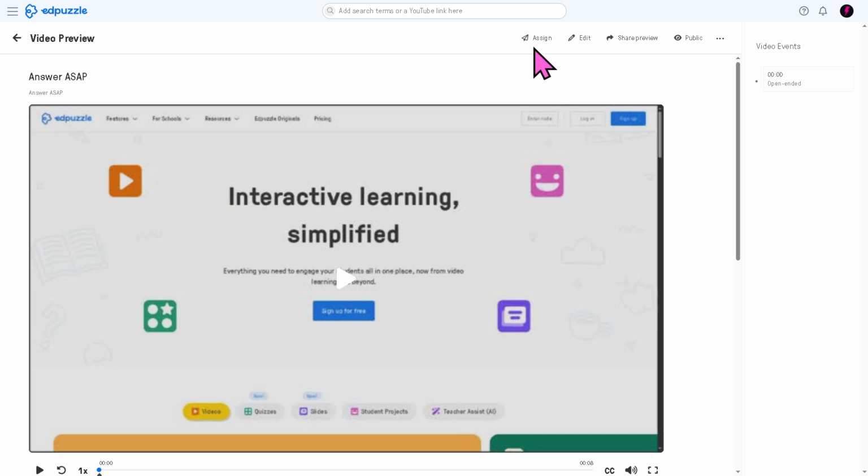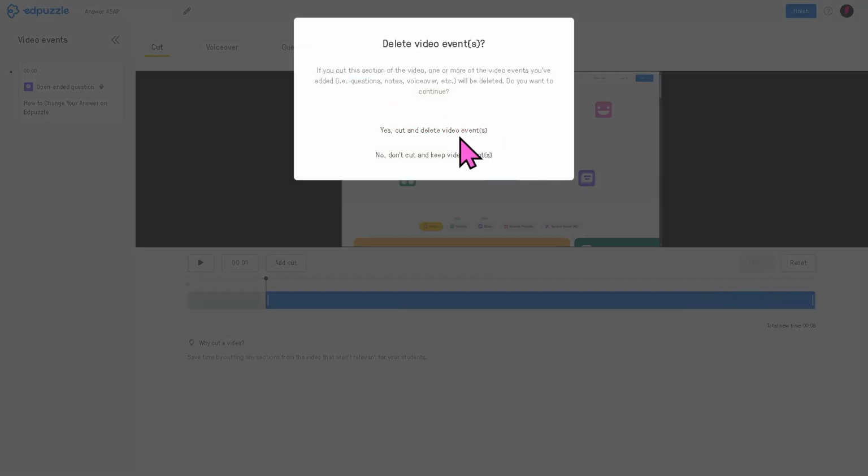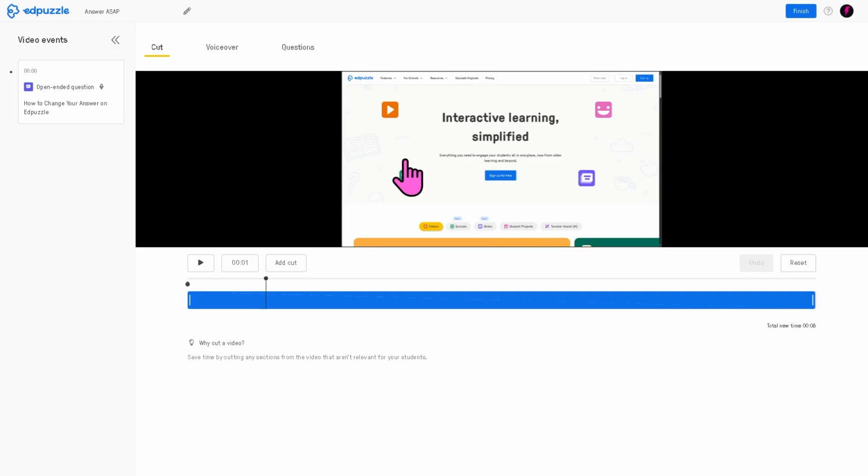As you can see on the top corner, you have the ability to edit this current version. If you do, you would notice that you have so many options here. Okay, so you can trim the video by sliding the handle. As you can see, you will have two options here. You can cut and delete the video events, or if you don't want to cut, keep the video events, it's up to you. I'm gonna skip this for now.